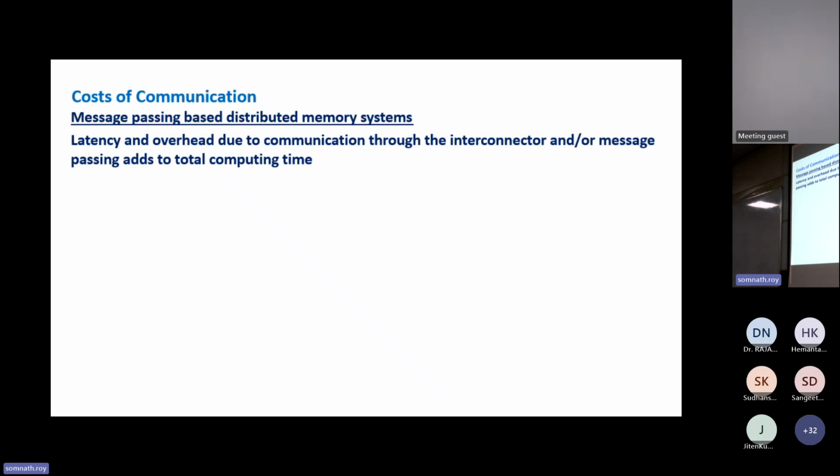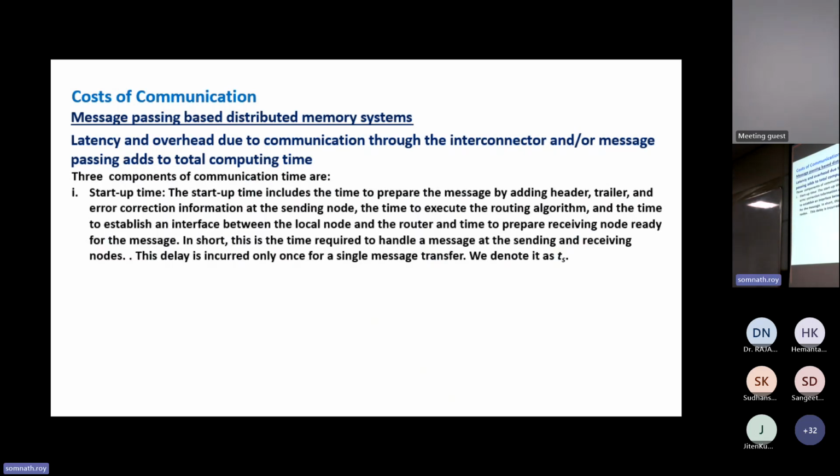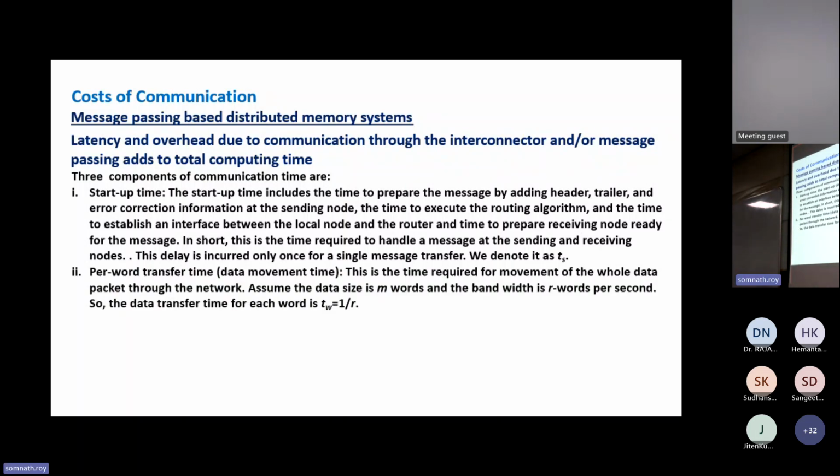And these are the latency and overhead due to the interconnect or message passing, which adds to the total computing time. There are three components. The first one is known as the startup time. It prepares the data, makes it a packet, checks whether it is okay to send the data, and so on. So at the beginning of the data transfer, the startup time is always there. Then word time: what is the bandwidth and how much is the data size? Based on that, what should be the actual time for transferring the data through the network? That is it.